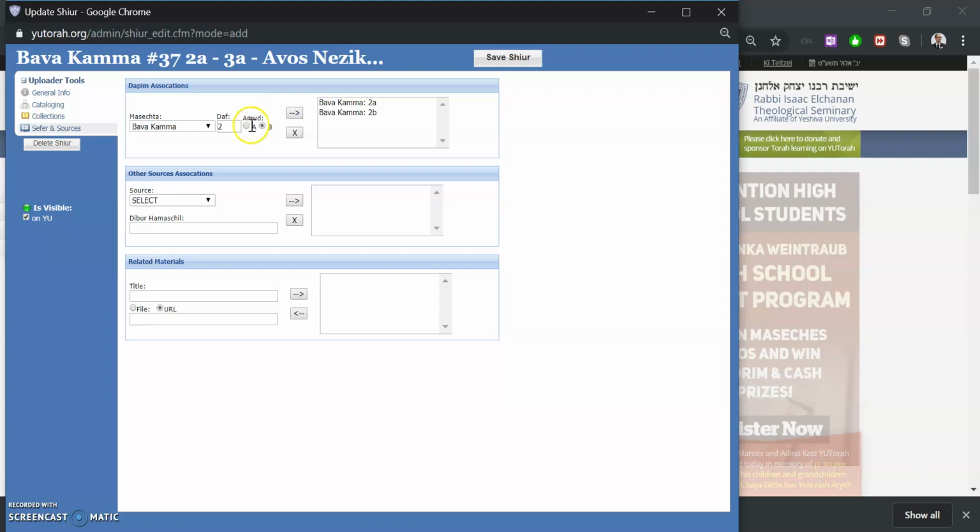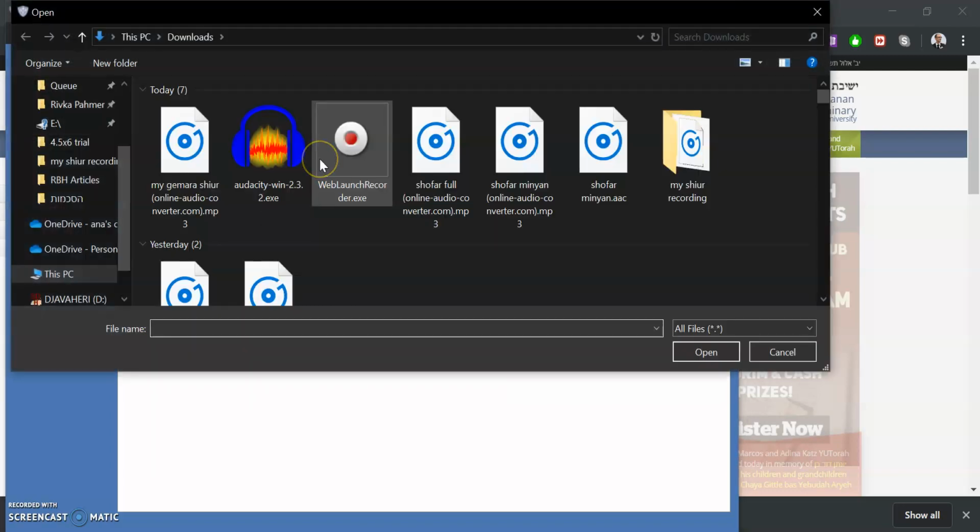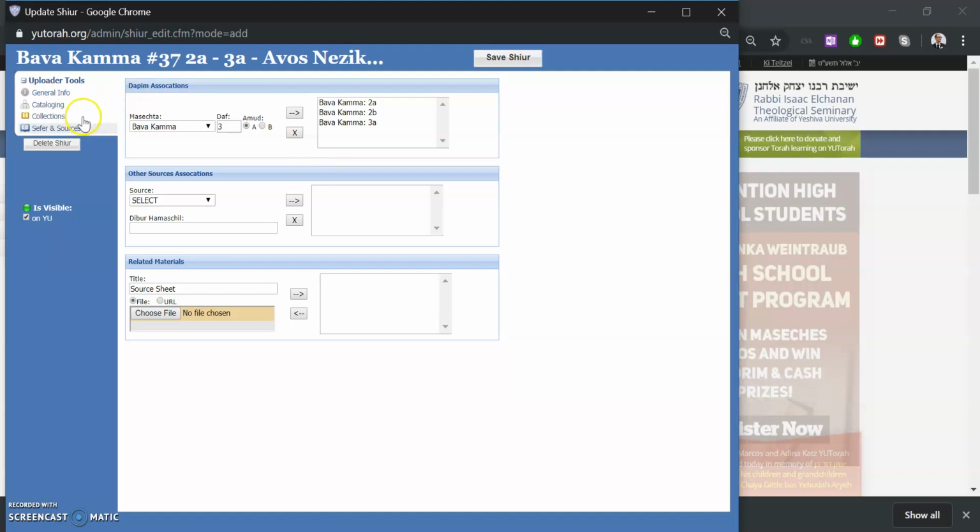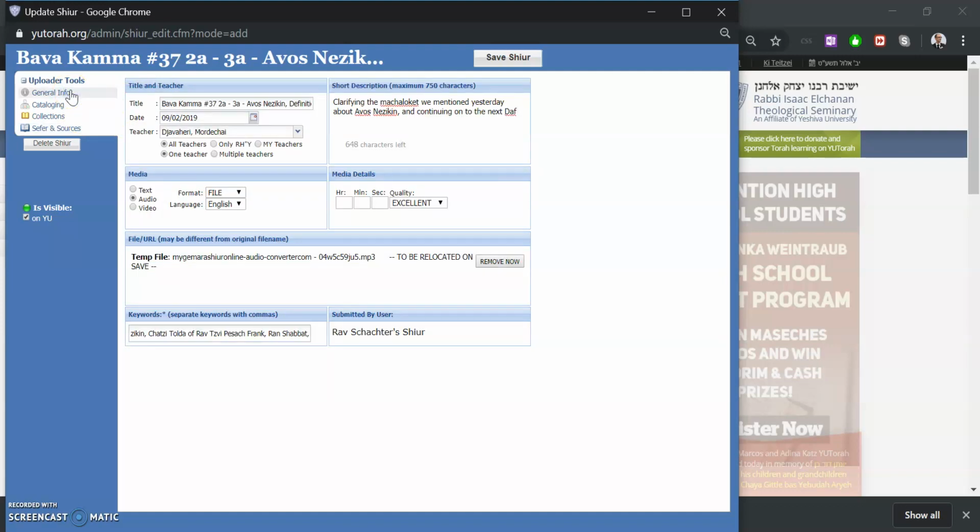This way, when someone is on the daf page of YUTorah, all the shiurim that speak about that daf will actually appear on the side, including yours. There are other sources that you could add, but if you're going to make a source sheet, I would put it right here and upload it as a separate file. That way, your viewers will see it on the side and download it. So that's it. That's really all it takes to upload a shir.